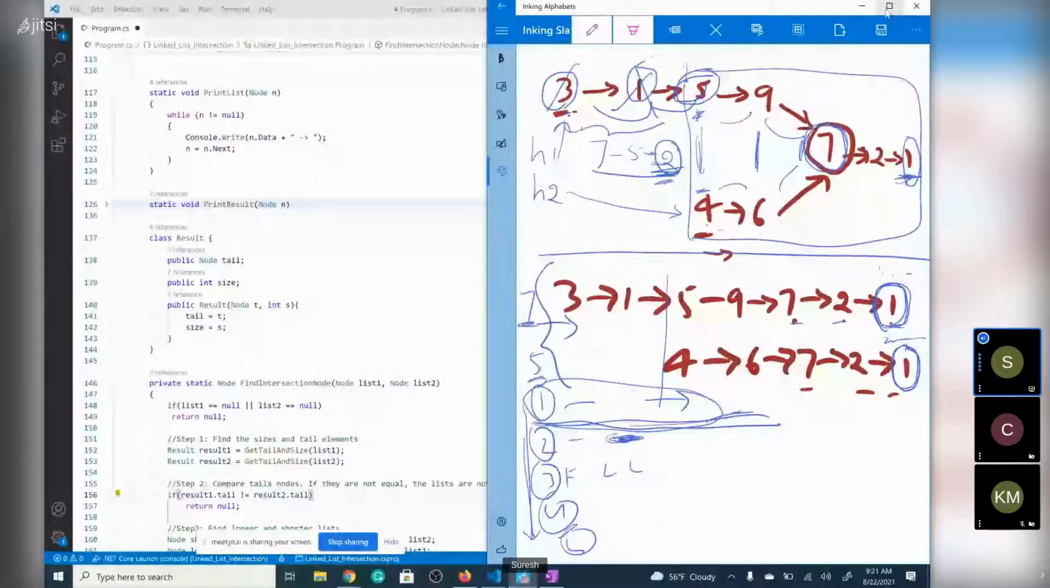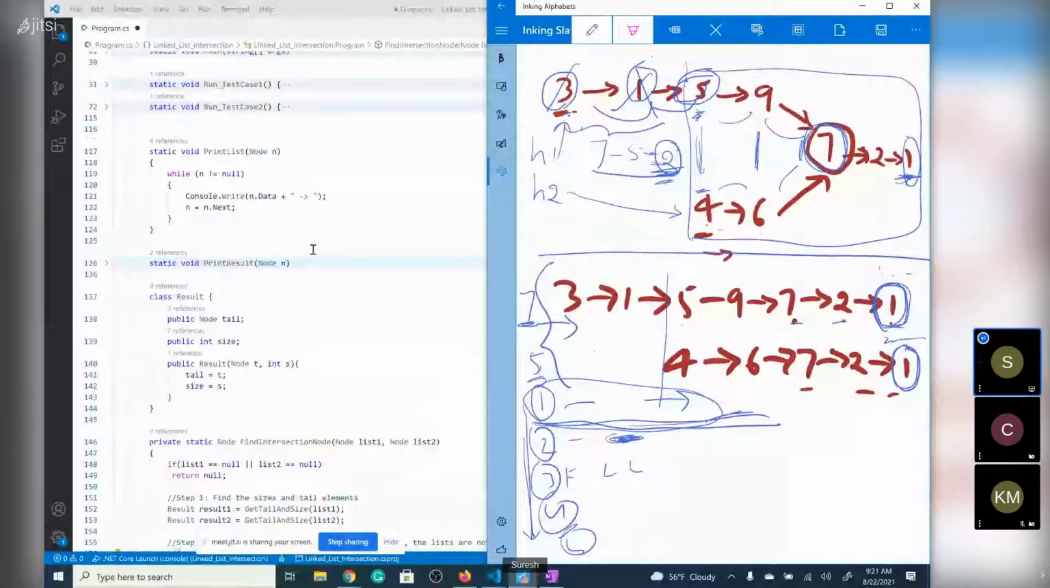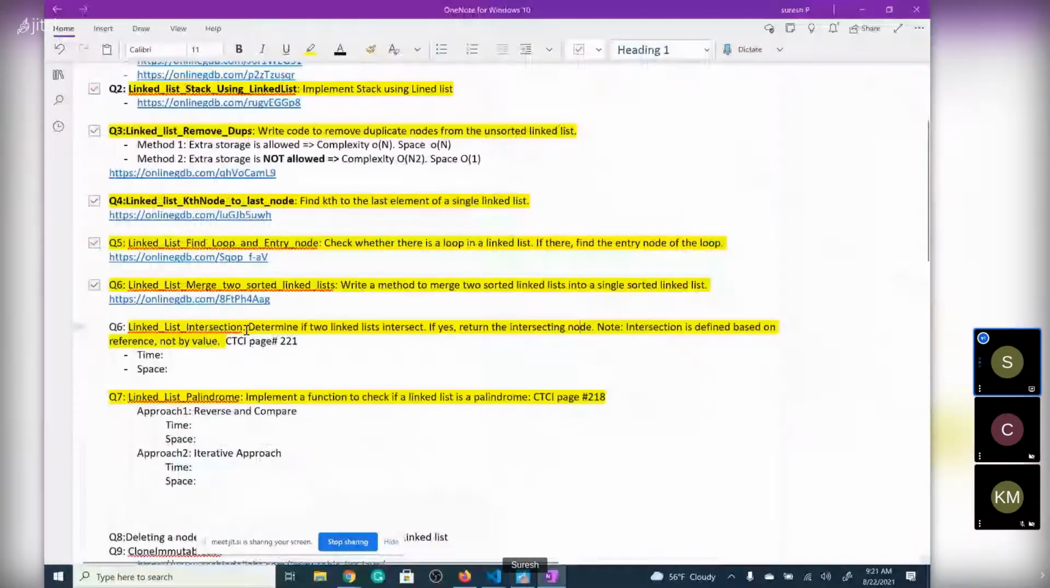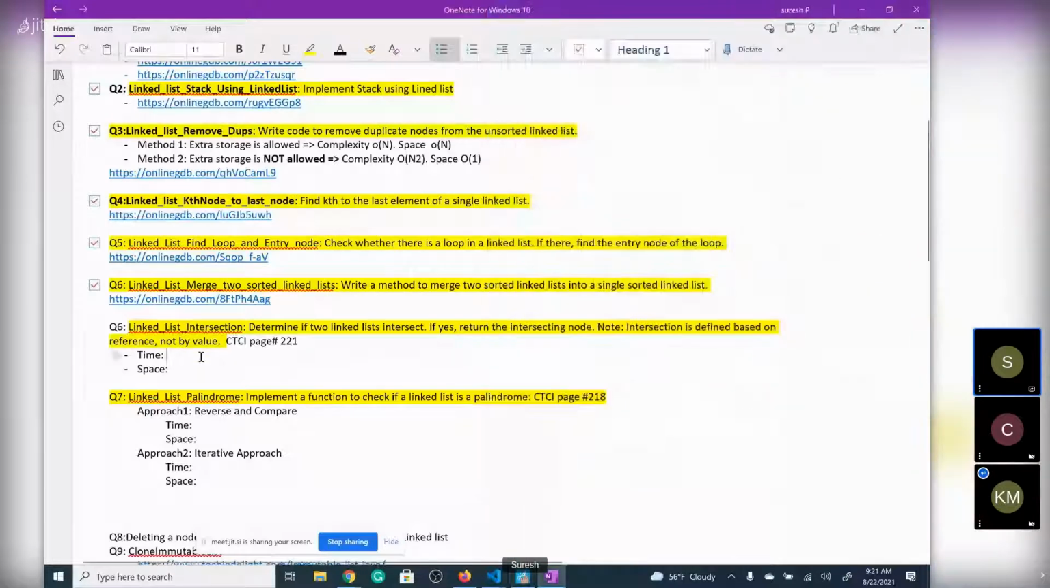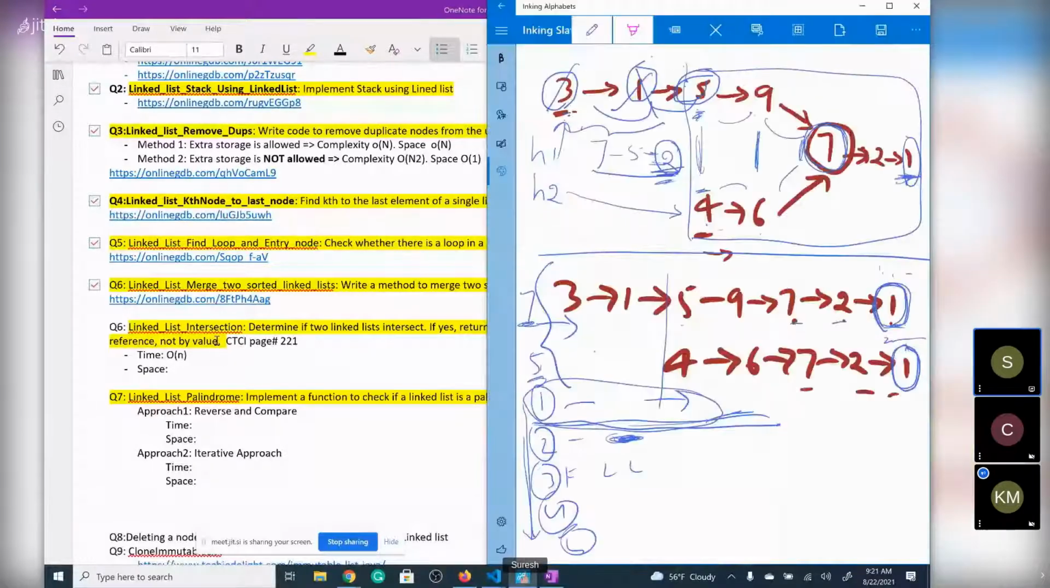Now let's discuss the complexity. What is the time complexity and what is the space complexity? Any guess on that? O of n is the time complexity. Why is it so? We are traversing through each list only once. Okay. And space might be O of 1.